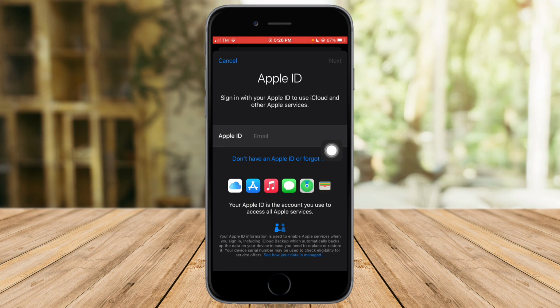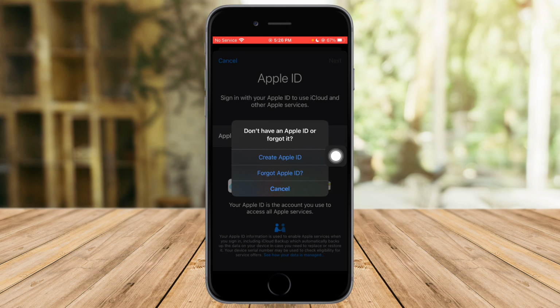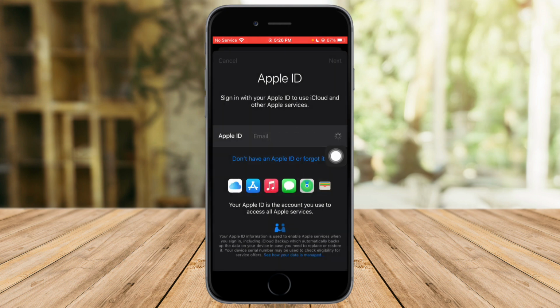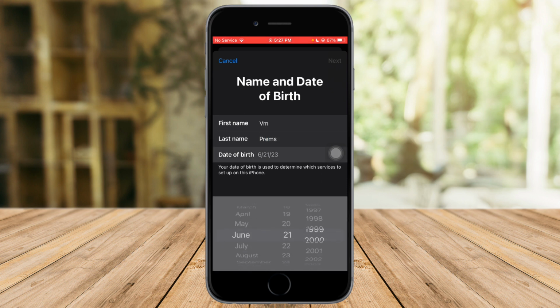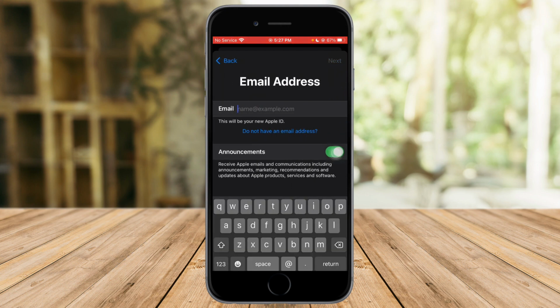So for example, I don't have an Apple ID yet, so I can just click on this and click on create Apple ID, and then as you can see there's actually a loading screen. So just type in here your name. So I will type in here my name, then you can type in here your date of birth. So I will choose randomly, then click on next, and then this will load, and then you can have in here your email address. So for mine, I will add in my email address of this.